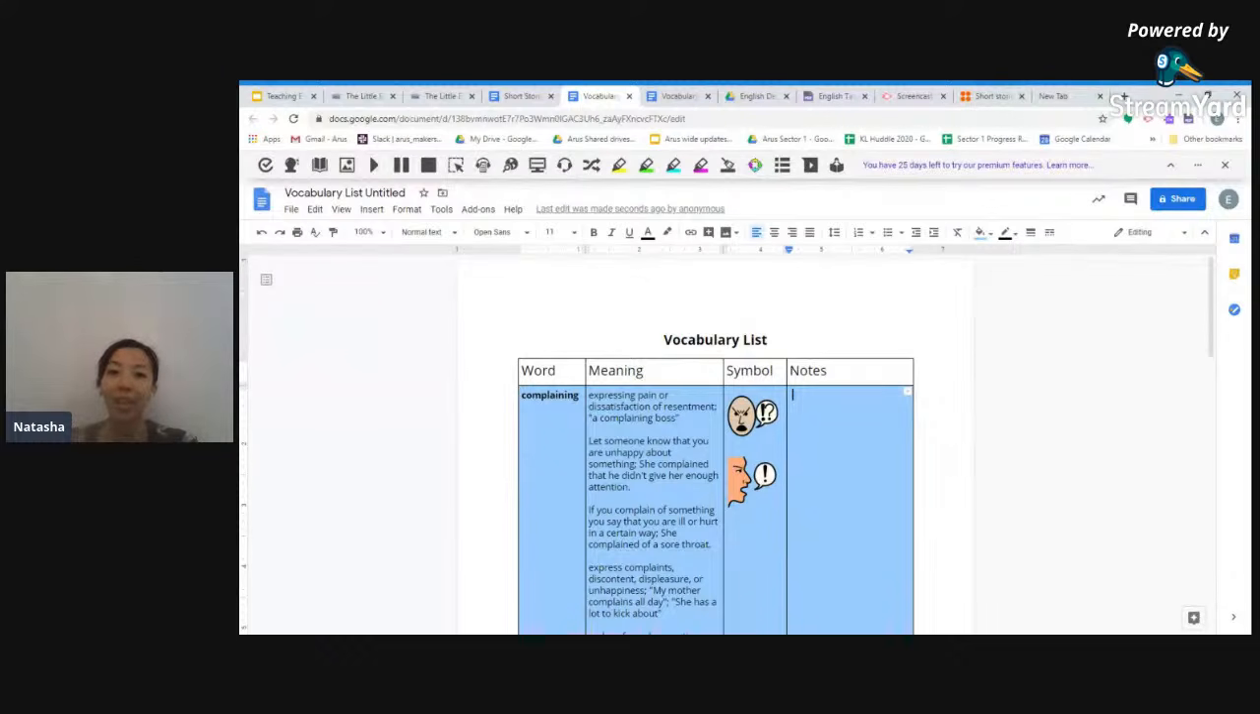I would actually write down how the words are pronounced in my little dictionary. So right here, the notes section is a great section for the students to write down how it's pronounced. For example, complaining. How would I remember how that's actually pronounced? I would probably write it in my own way. That's spelled with a K.